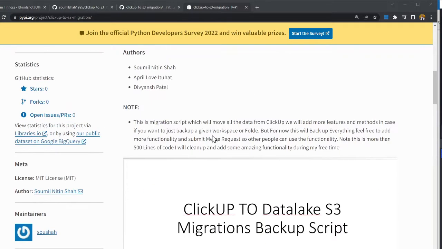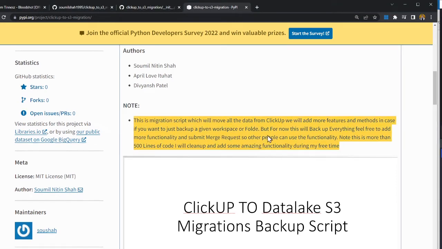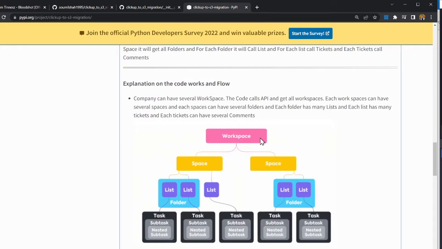This is about 600 lines of code. We will add more features as and when we get time. For example, what if you just want to back up a particular workspace, or what if you want to back up just a particular space? There's a name, and that's the space that you want to back up. Those features we will add, as I said.